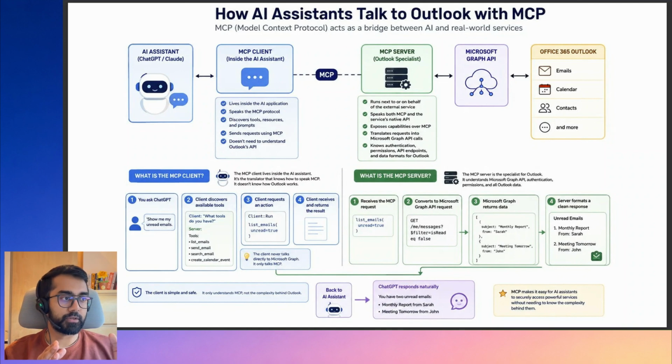So you can see from step 4 on the MCP server side, it will go back, and you have to go back to step 4 of the MCP client. So that response will be received by the MCP client, which then will send it to your AI assistant, and your AI assistant will give it to you. So that's how the whole communication works.